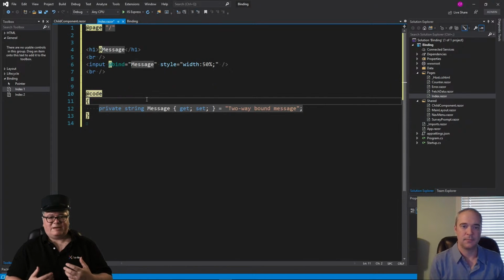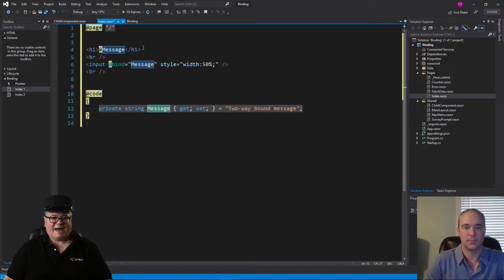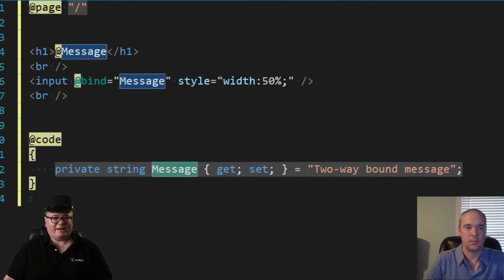So this message could be a property of an object that you create. Right? You could use the view model idea if you want to, and access the properties of those objects. This is just for simplification. That is the simplest way to do one-way binding in Blazor.